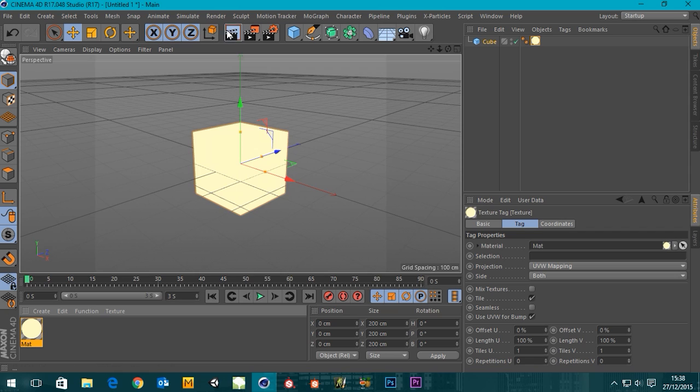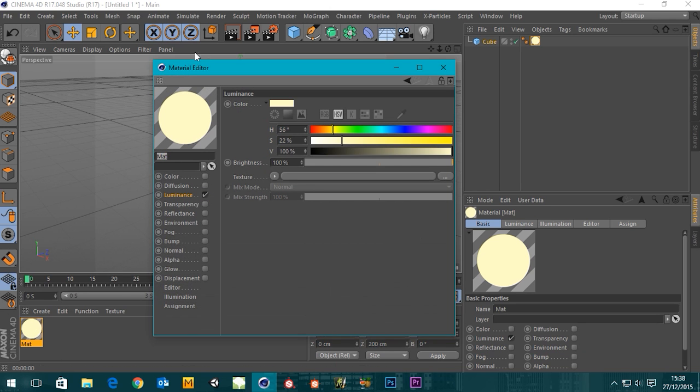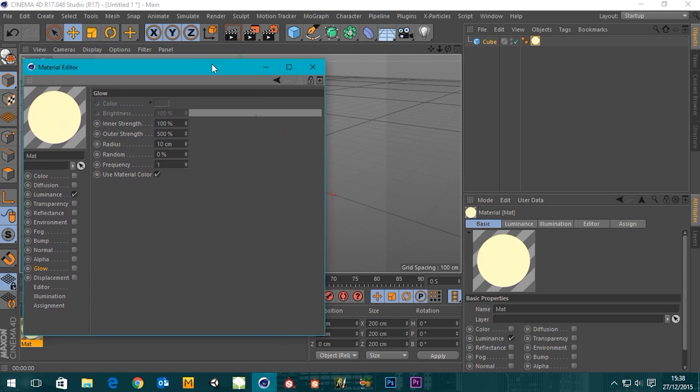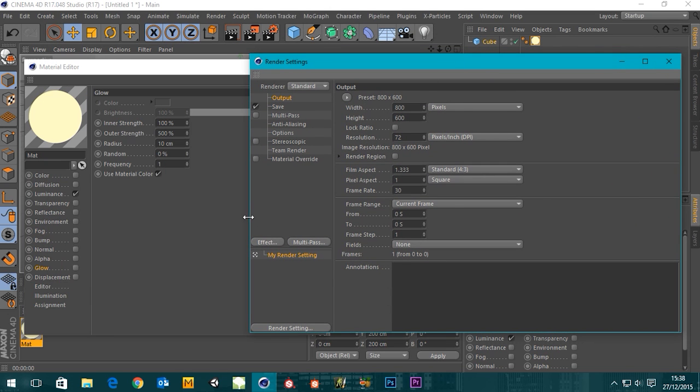And if I render, it's just a uniform colour over the entire surface of the cube because it's in the luminance channel. Now, if I wanted glow on this, typically what I do is open up the material, and here we can see that we have glow. Now, I just want to open up the render settings side by side with this.